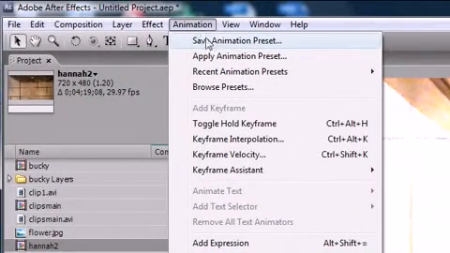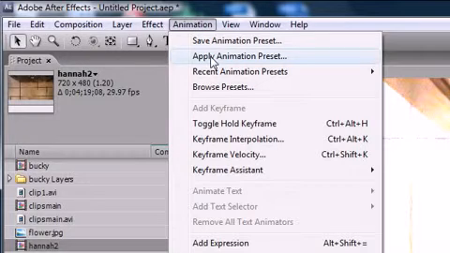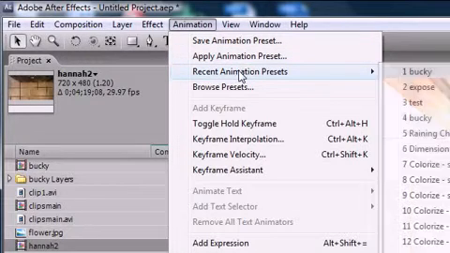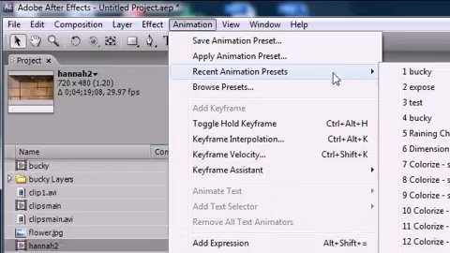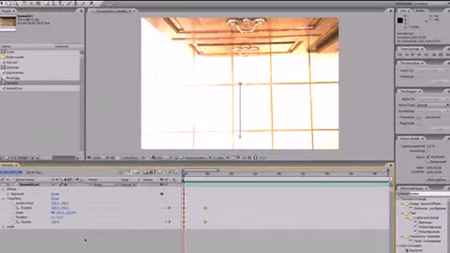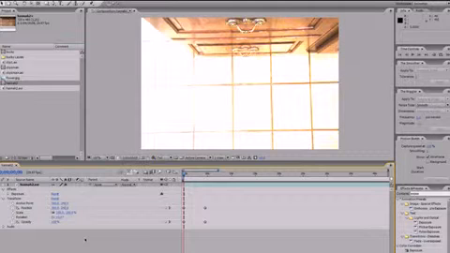So again, anytime you want to get a new preset, just click animation, save animation preset, and anytime you want to use any of your presets, just use apply animation presets, and right here this will give you a list of your recent presets. So again, that's a real quick tutorial on presets. I'm sorry I couldn't make a cooler animation, but I want to stick with basics.